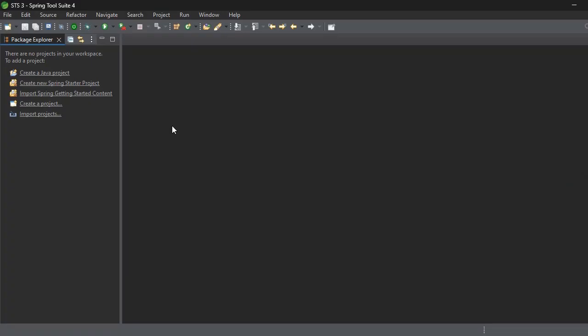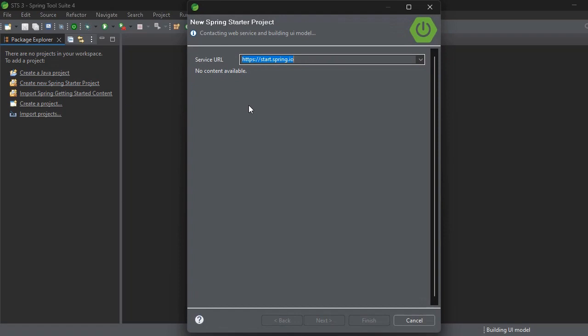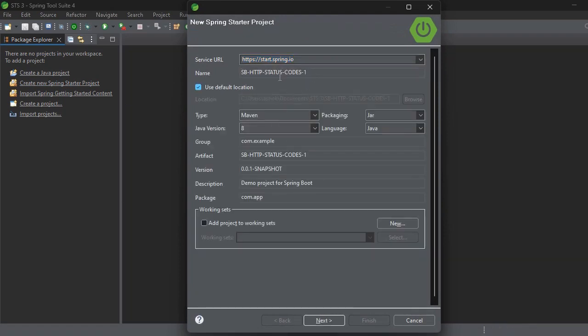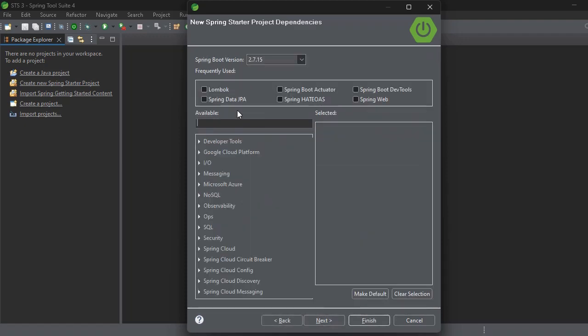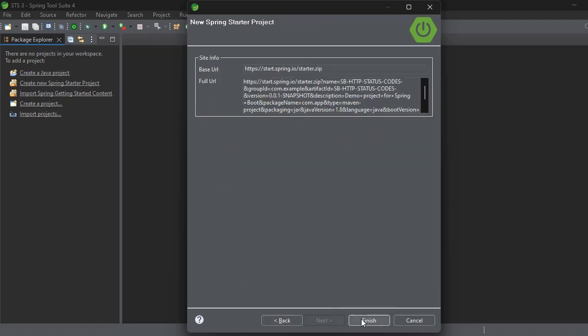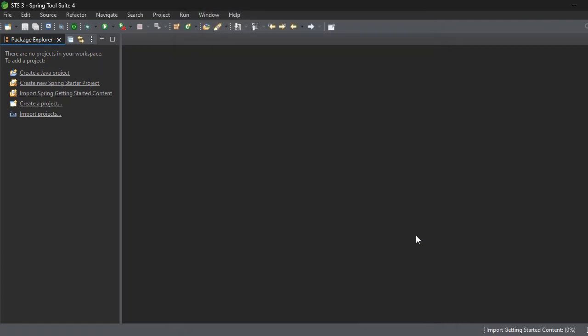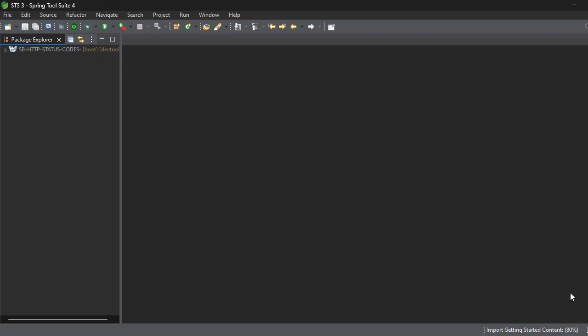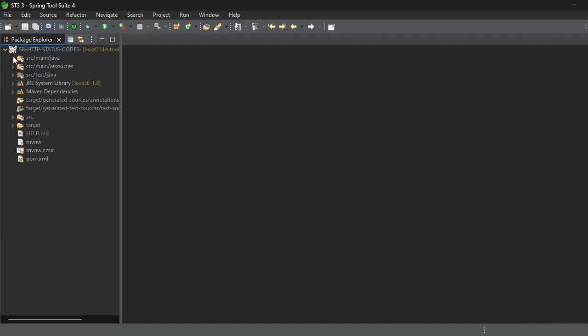I am opening STS and creating a new Spring Starter project. SB means Spring Boot, HTTP status codes, Maven, jar, Java, com.app. Next, Lombok, Spring Boot DevTools and Spring Web are required. Next, finish. The download is completed.